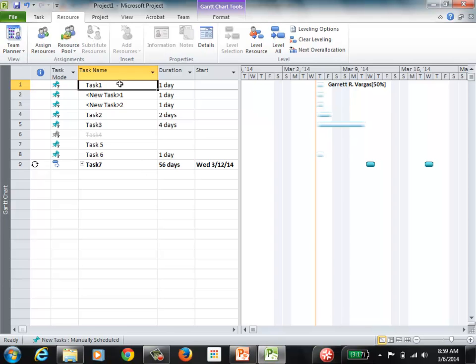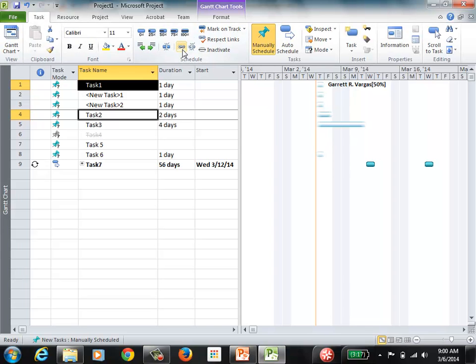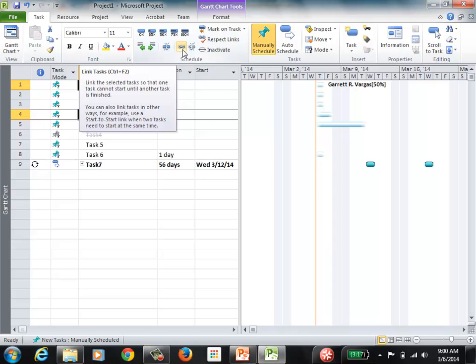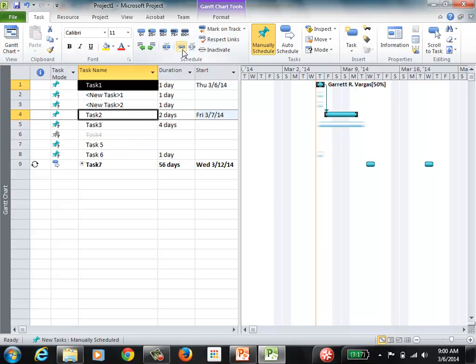If you want to link two tasks, you need to hold the Control key and then select those two tasks that you need to link. Then you go to Task here at the top, and you have this link option. When you hit that button, you will see those two tasks now have their link, and this is the start to finish option.